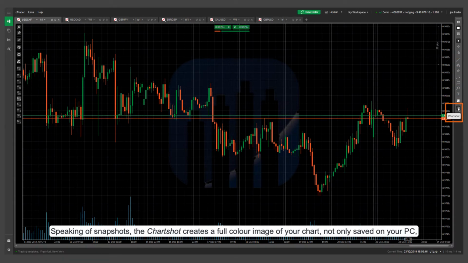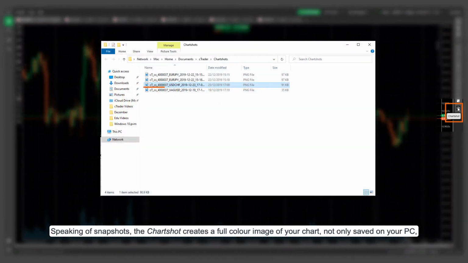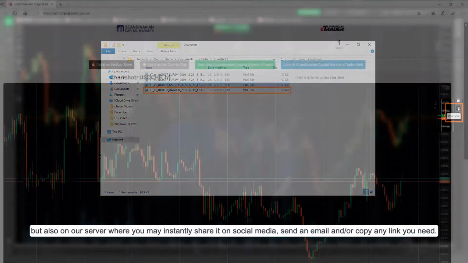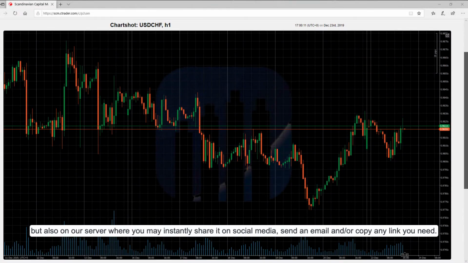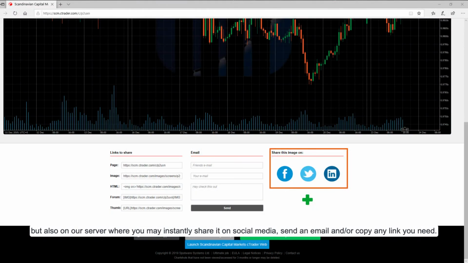Speaking of snapshots, the Chart Shot creates a full-color image of your chart, not only saved on your PC, but also on our server, where you may instantly share it on social media, send an email, and/or copy any link you need.